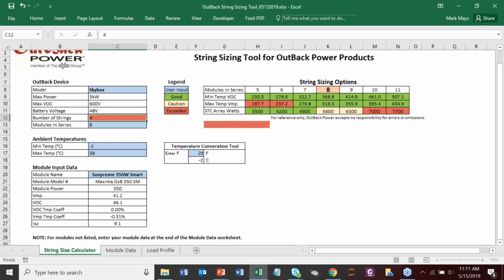Let's say I put in 4, it's going to turn red, tell me I've got too many strings. Also, it's telling me I've exceeded the short circuit current of 32 amps. So we'll put that back at 2. And then this tells me how many modules in series, and that relates to this number up here, this 8, the big black 8. Now it's going to show me 3 less and 3 more in series, just so I can get an idea of what that is.